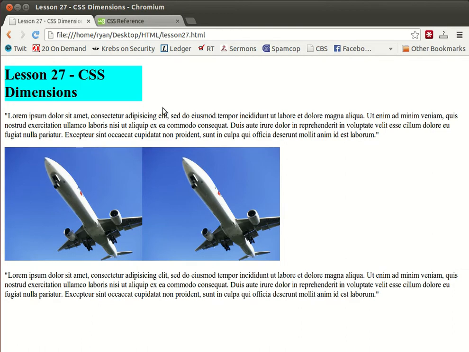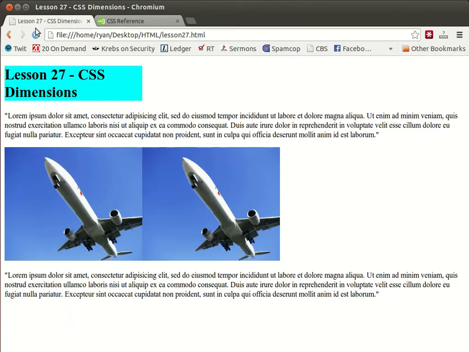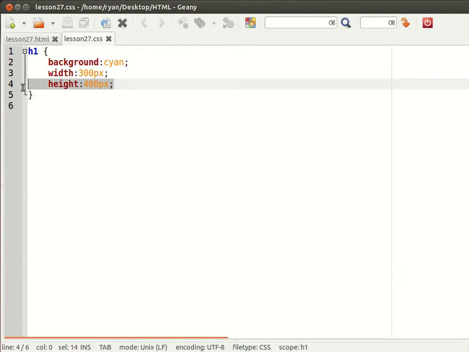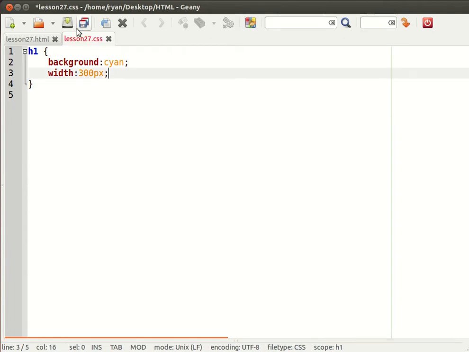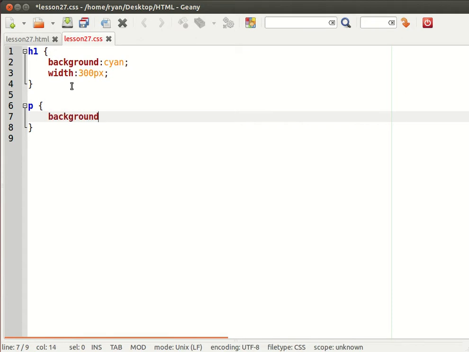You can also set the height, although the height would usually grow automatically to accommodate the content if you don't specify it. Alright, I prefer not to specify it most of the time. So let's try with the paragraph as well. I'll just put a background on it.